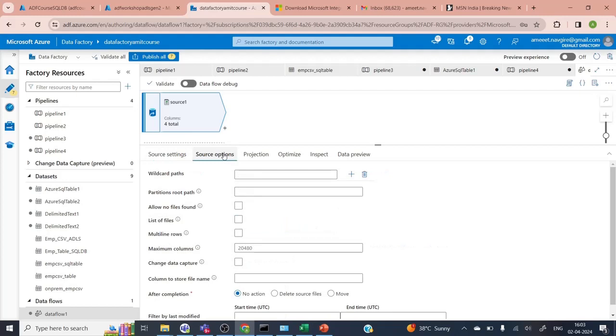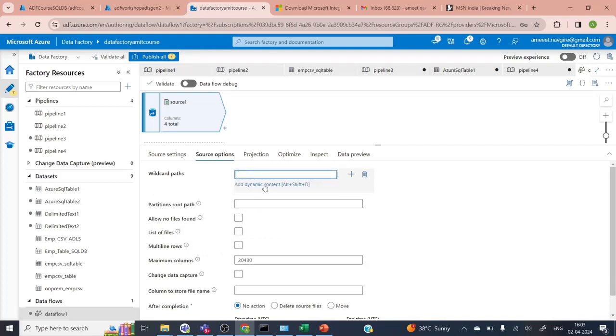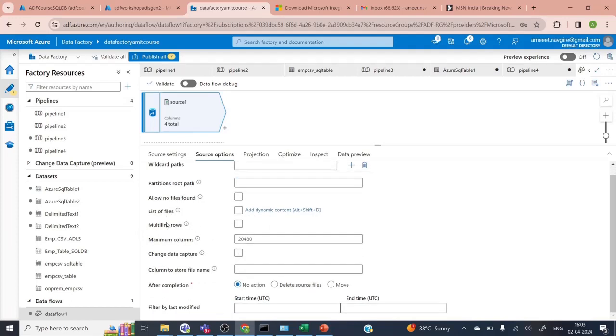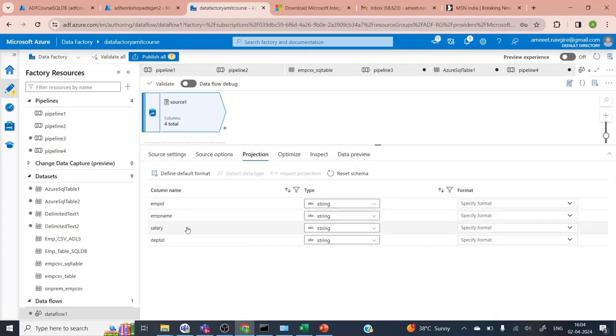Then you have different source options, a bunch of options. You can explore this at your own convenience. We usually won't require anything at this moment, but if there is any wildcard path like star dot star, that kind of stuff, you can use that. And then if there is any list of files, a lot of options. Projection is nothing but your schema. This is where it determines the schema of your source data.